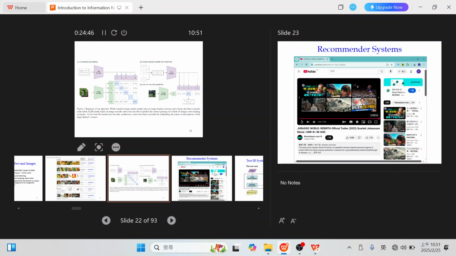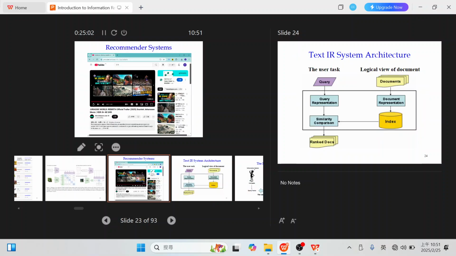Okay, so that's the CLIP system. I hope you know it now. It can be treated as a benchmark for cross-modal retrieval and analysis. Okay, next is the recommender system. We mentioned it last week.